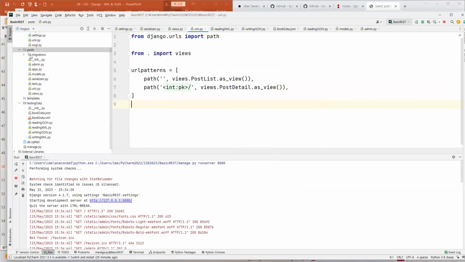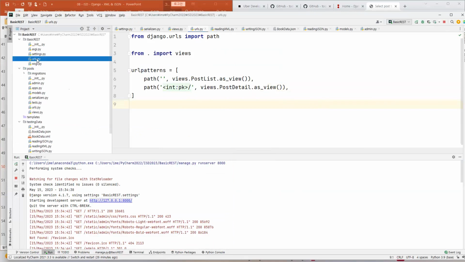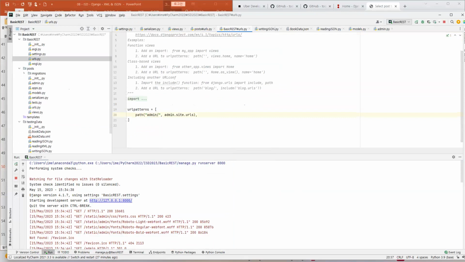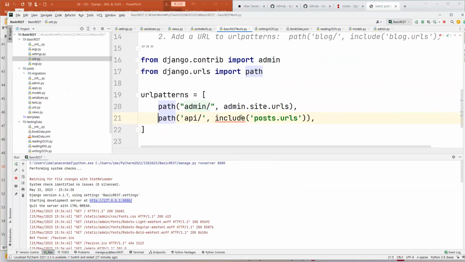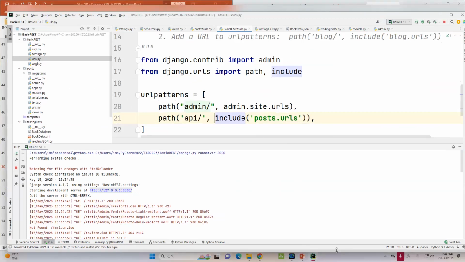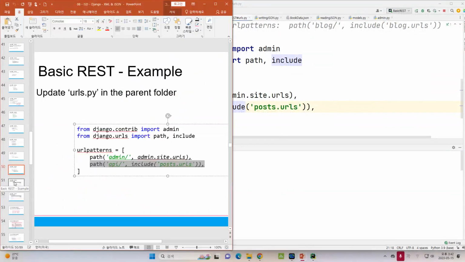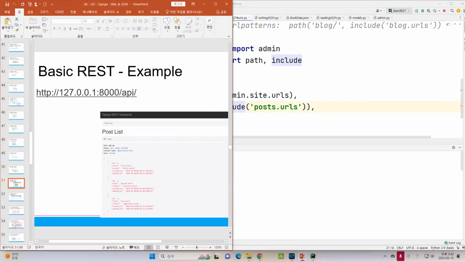Okay. So in the URLs in the main or parent folder, you can put this API, and there is one error which is include. In this case, we need to import this name, and we are going to import it from django.urls. So there is an include, which is to check the path. Okay, after everything is okay, now let's run.